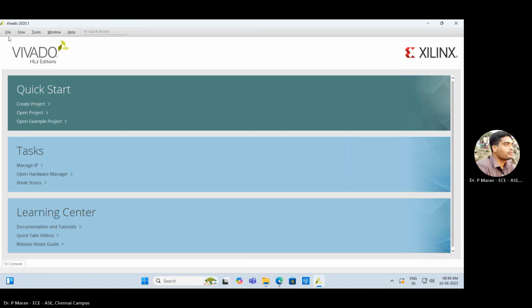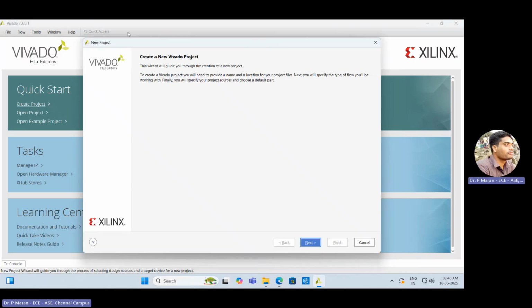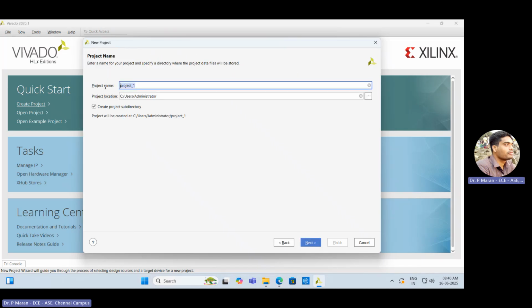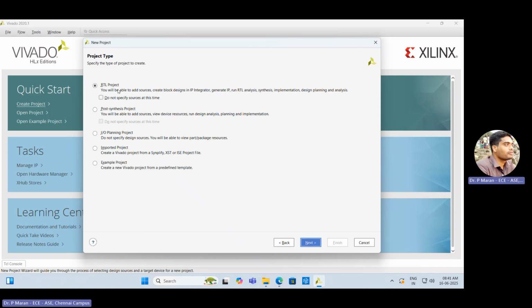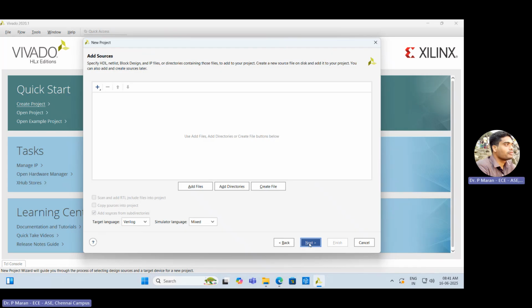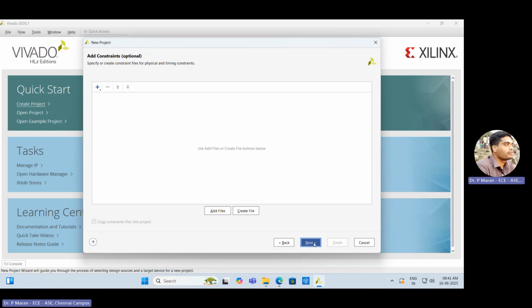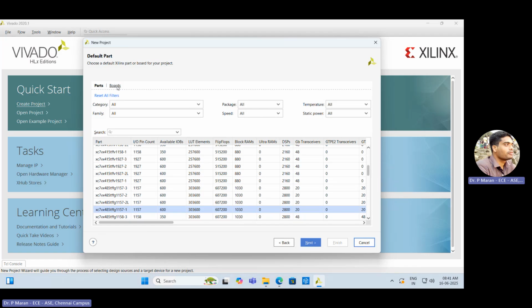Now, I hope you are able to see my pointer here. I will click here, create project. Now a new dialog box has opened. Click next. I'm going to create the name of the project to be experiment 1. And I will click next. I'm going to create an RTL based project. RTL stands for register transfer logic. And here I'm not going to do anything. I will just click next. Here also I will not do anything. I'll just click next. And here we have to select what board we are going to implement.